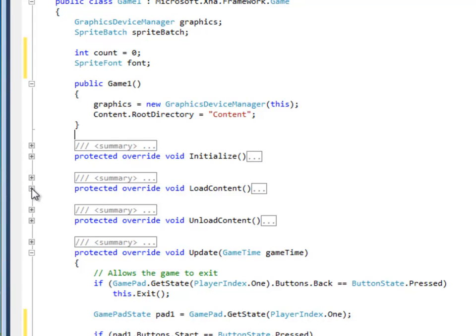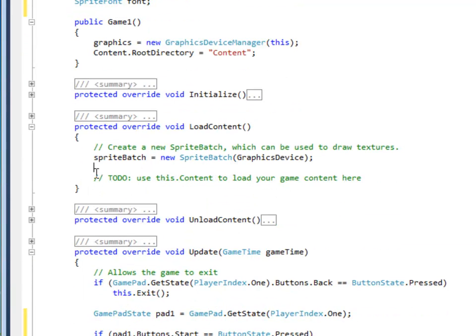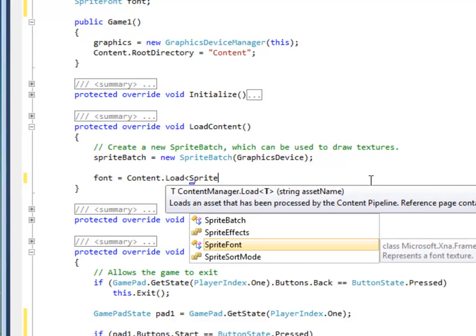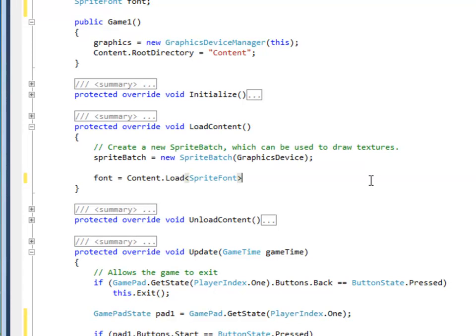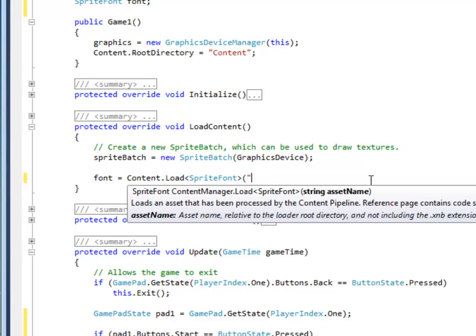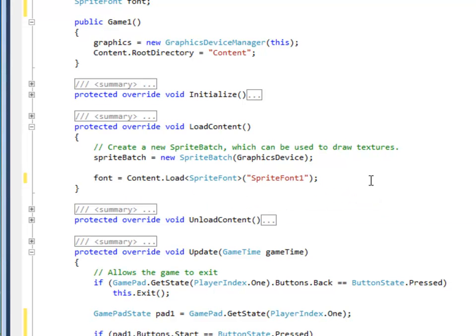And let's go into the LoadContent method and load that font. font is equal to Content.Load, and we're going to load a SpriteFont, and it is called SpriteFont1. Excellent. Pause the video, declare the SpriteFont variable, and load the sprite font.